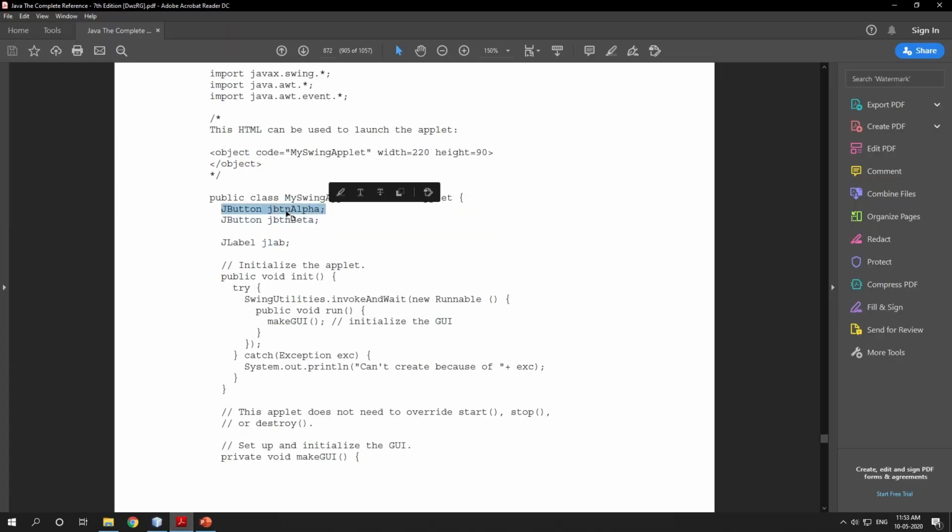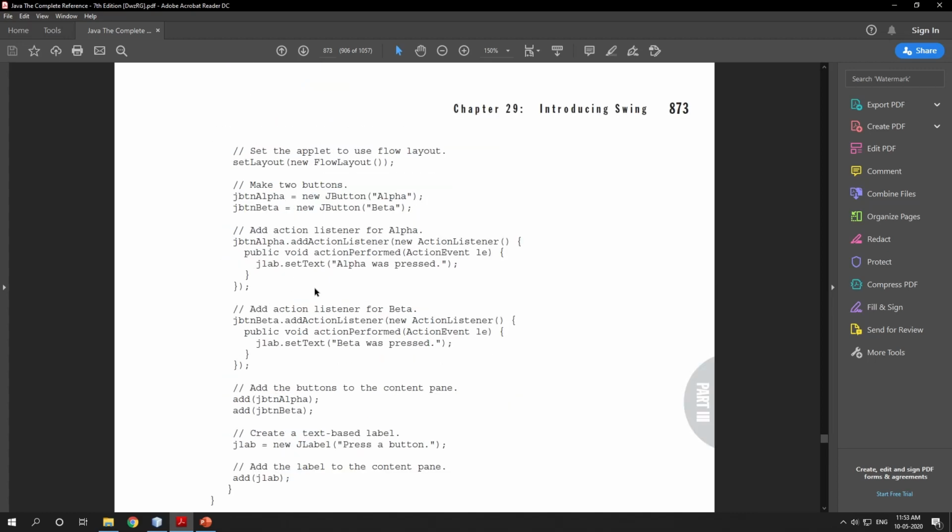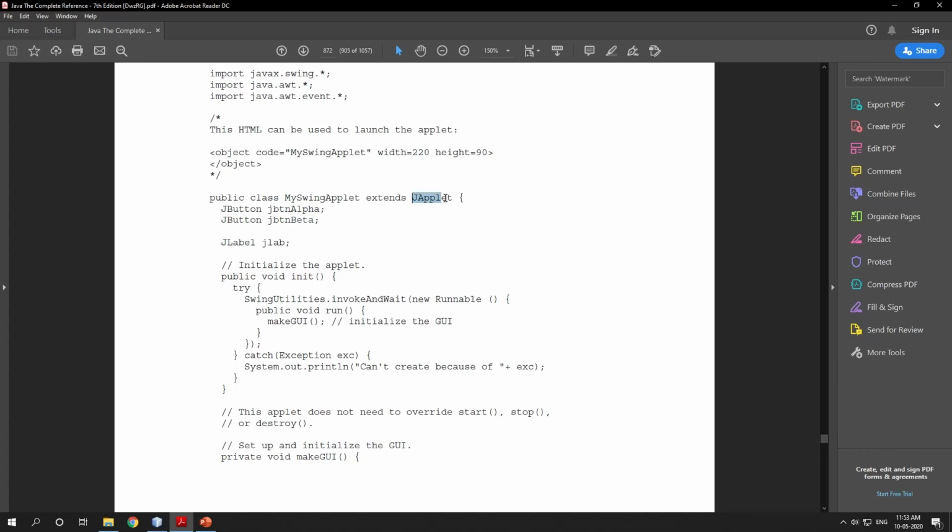So here we are creating two buttons. One button is jbtnAlpha, created using the JButton class. Here you don't see any new object, so it will be created further. JButton jbtnAlpha, JButton jbtnBeta. These names are user defined. Then we are creating one label. I have told you that when you create an applet, it should have an init method. The first method will be init, then start, paint, stop, destroy.